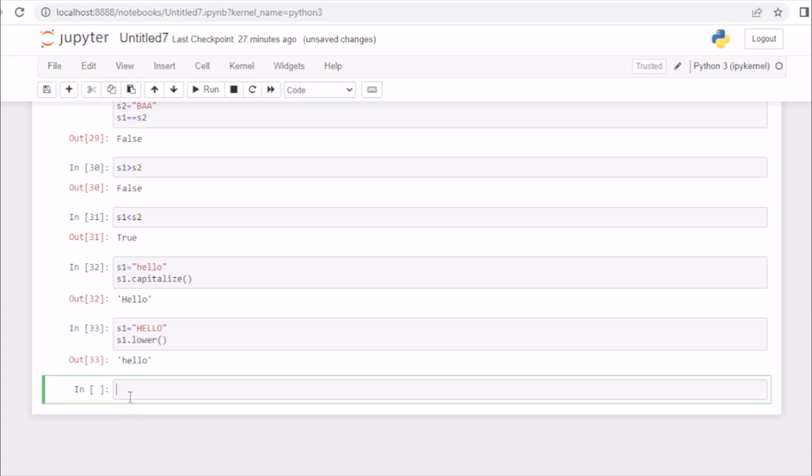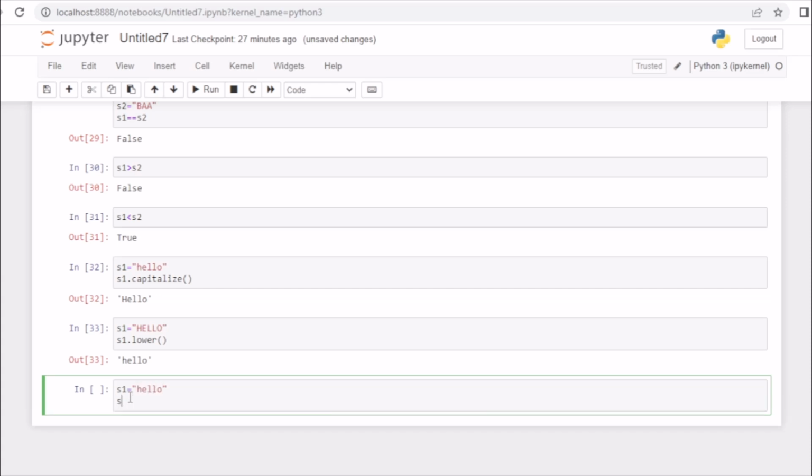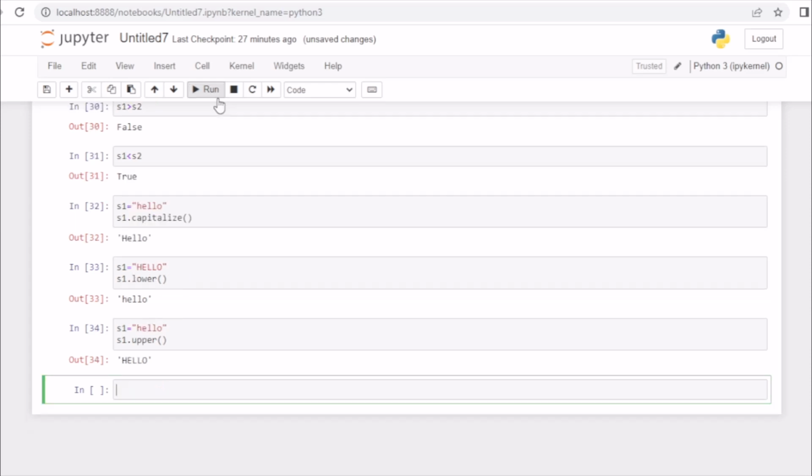Suppose we have S1 equals, now my entire string is in small letters. I want it in capital letters. So I'm going to use S1 dot upper. Let me run this. You can see all my small letters are converted to uppercase.